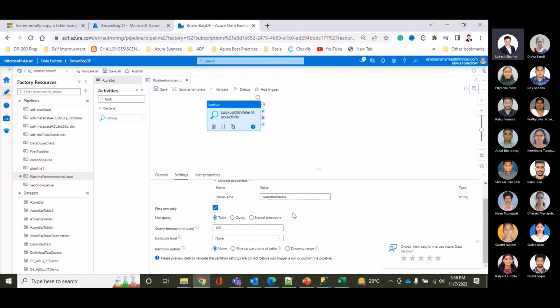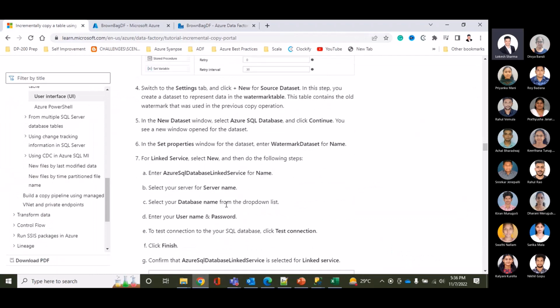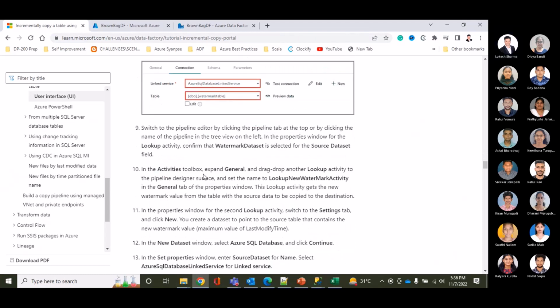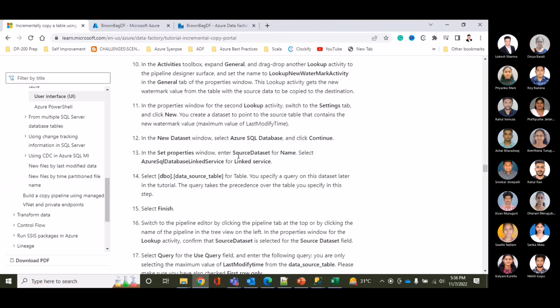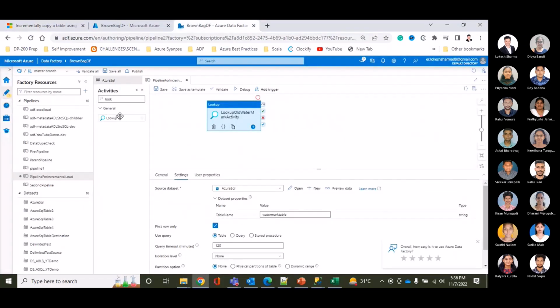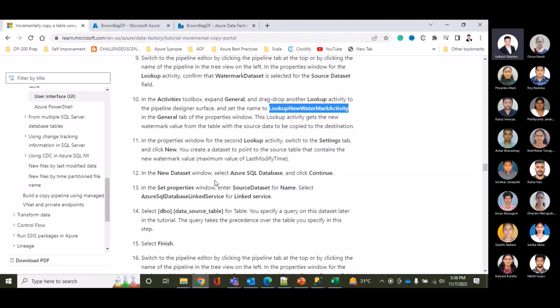So we have configured the first lookup activity. Now we have to go back and refer to the steps that I listed down. So we have covered up till here. Then we'll have to add one more lookup activity, and we will call it lookup new watermark activity. And let's see what they want us to do with this.